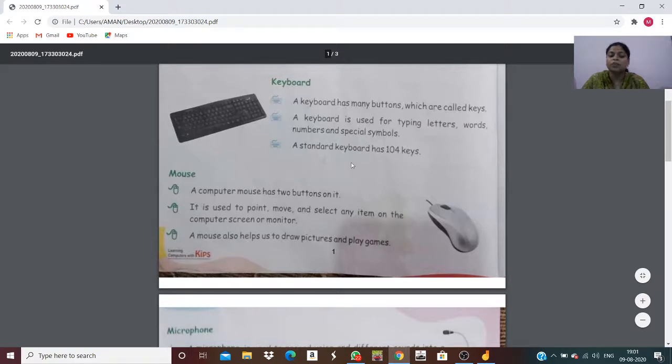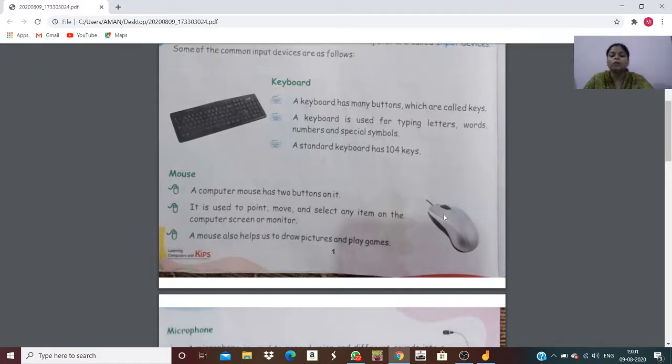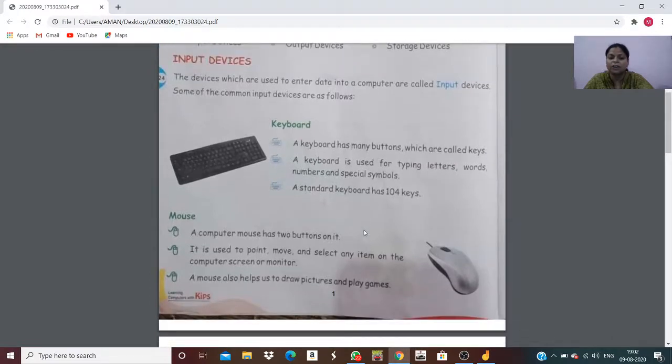With the help of this mouse pointer, we can do so many things, right? And this mouse pointer comes only when the mouse is connected to your laptop or your computer. Now, a mouse also helps us to draw pictures and play games. Class 2 children know that they did so many things on MS Paint last year also, and it is in the syllabus. They did drawing, coloring, card making, so they know that with the help of a mouse they can draw pictures. They can play games also, any game like car racing or any animated game, with the help of a mouse. Children are very fond of games these days.